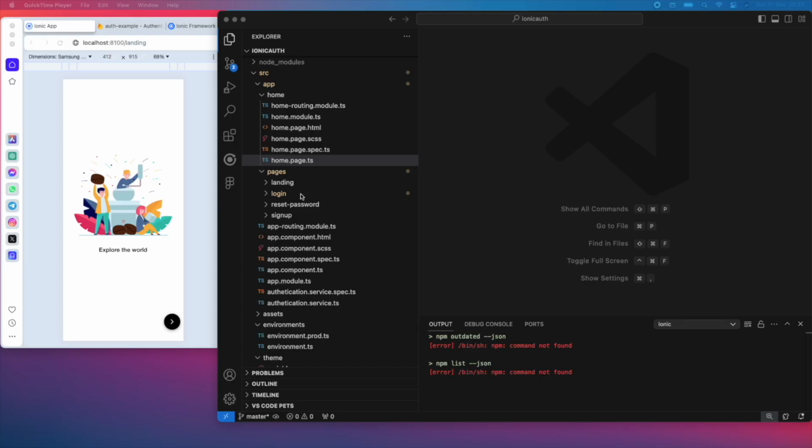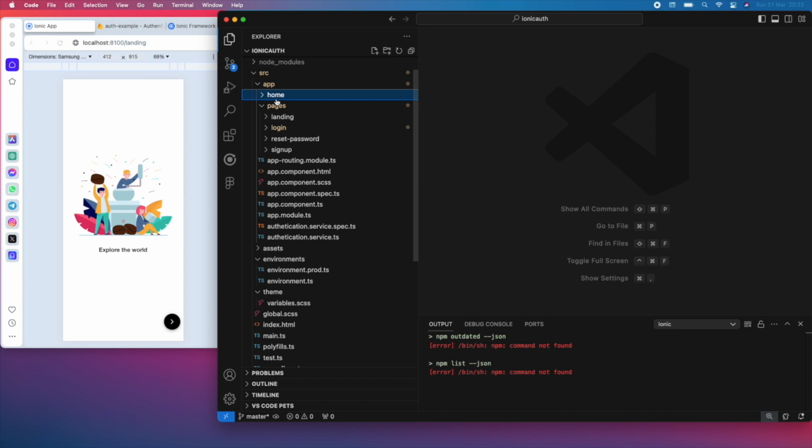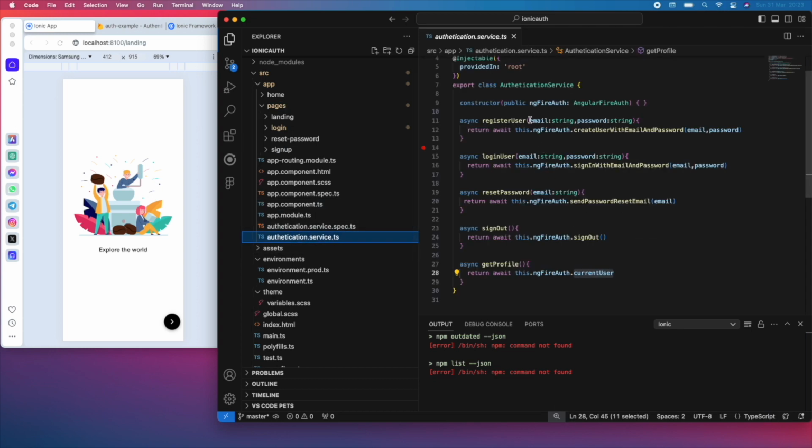Now let's take a quick recap on our project. So we have home, which is just a default class, and then we have pages where we had the landing page, the login, results, and sign up. And then we created a service page which has all the methods that are communicating with our backend, which are register, login, reset, sign out, and get profile.